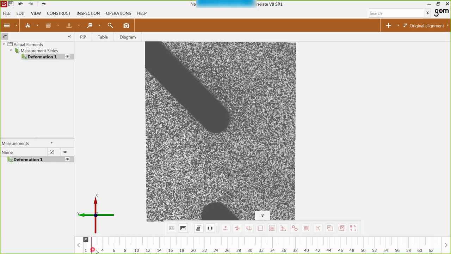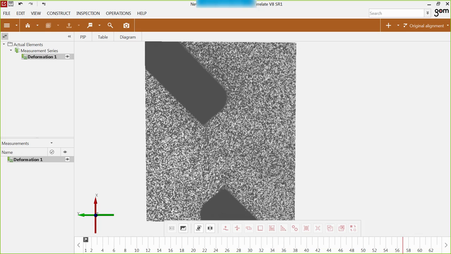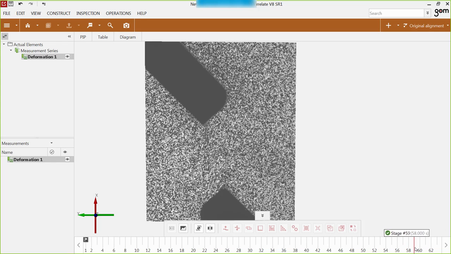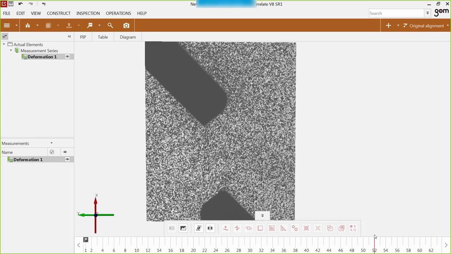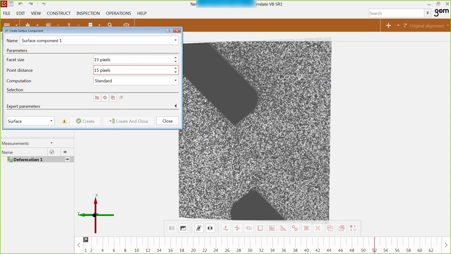If you scroll through the timeline here, you can see the shear appearing here in the center. And you can also see the facets get heavily distorted. In order to compensate for this, I will select stage 52, and then I will open my surface component. I will put my parameters back to default, and I will also do a manual selection just around the area here, around the shear zone. That saves us a little bit of computation time, so I will just focus on this area here.